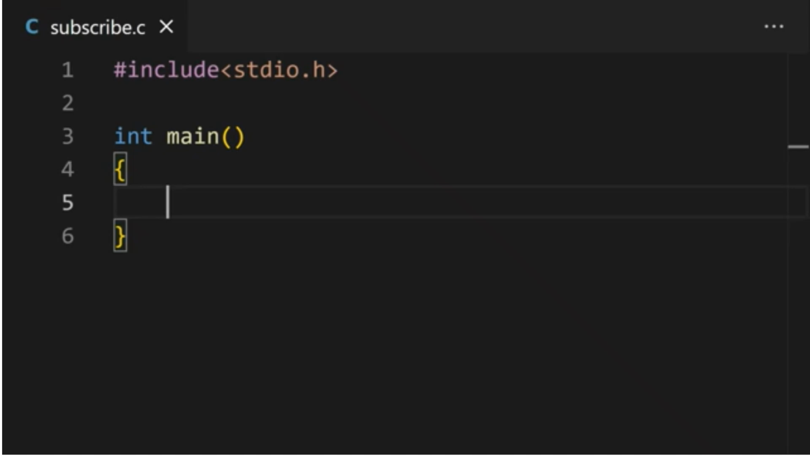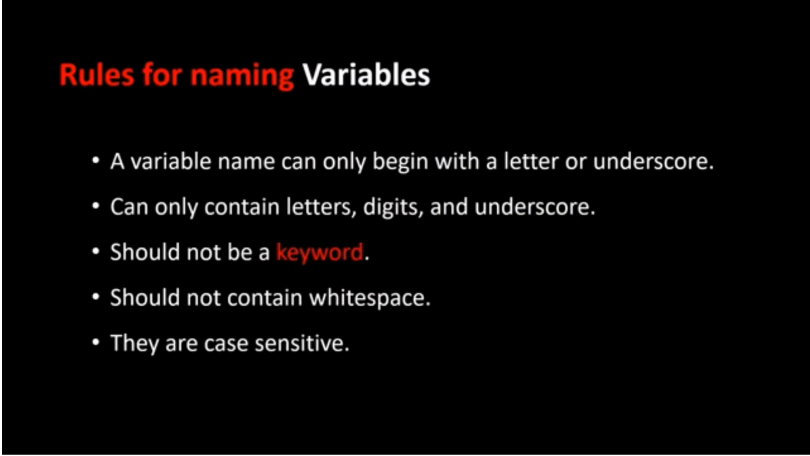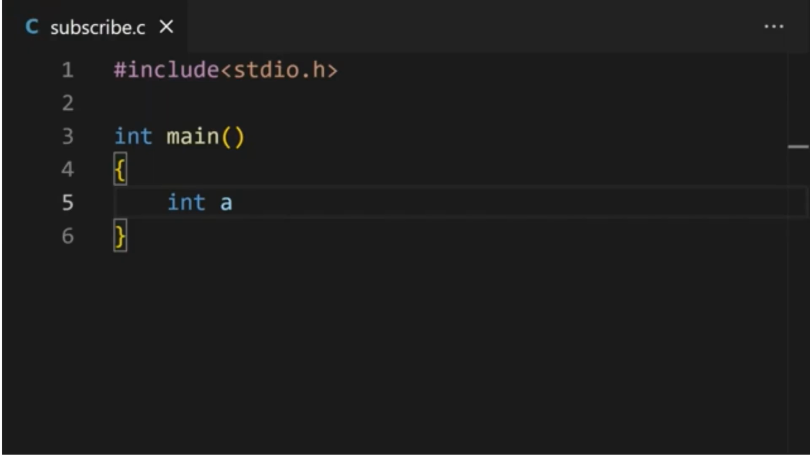To declare a variable, specify the data type and the variable name. There are some rules for declaring the variable. If you want to read them, pause the video. After that, if you want to assign the value to the variable, you can do it or you can set it later. But make sure to enter a semicolon after the end of every statement.